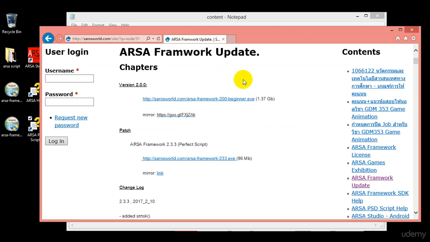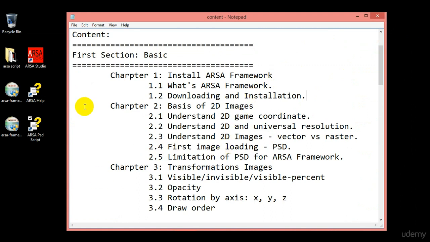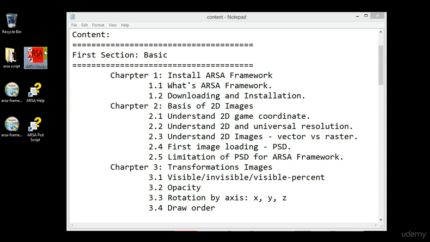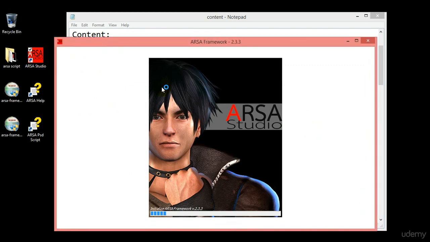Currently, for download, first get ARSA 2.0.0 beginner and install it on your computer. After that, patch to ARSA 2.3.3. Okay, and the ARSA Studio icon will appear on your desktop. Alright, we're going to the program. Double click this, and the program initializes.